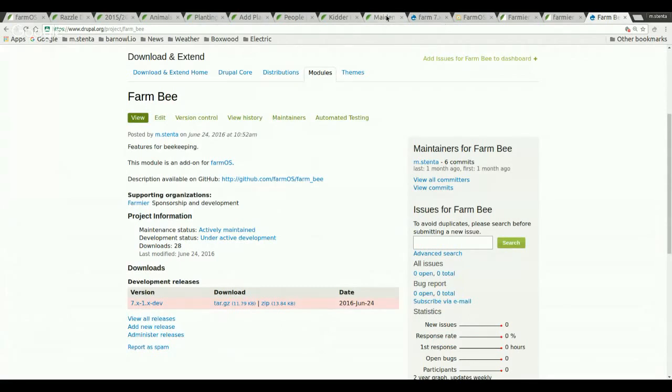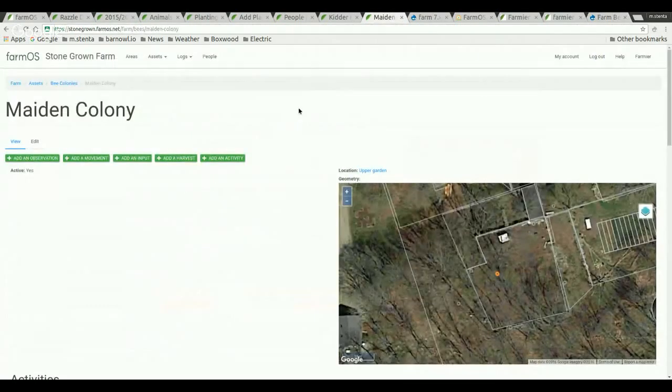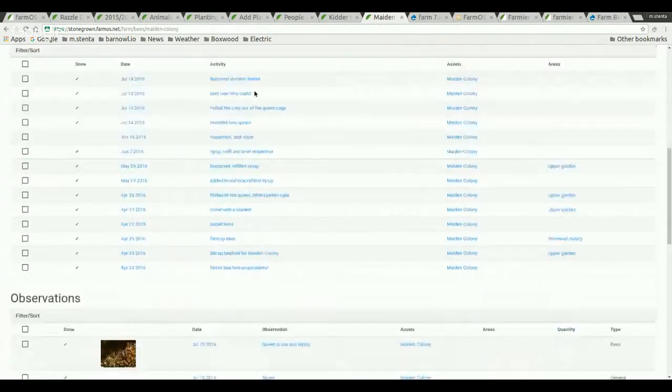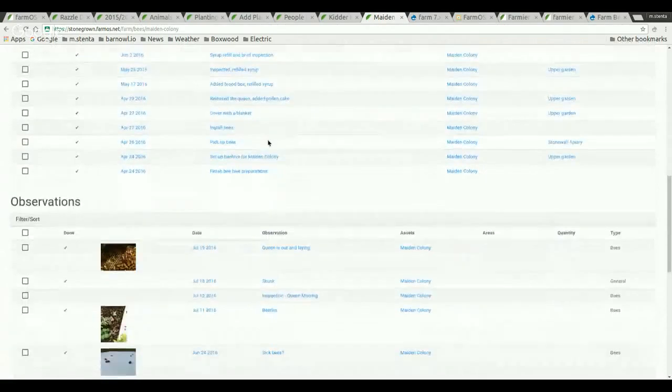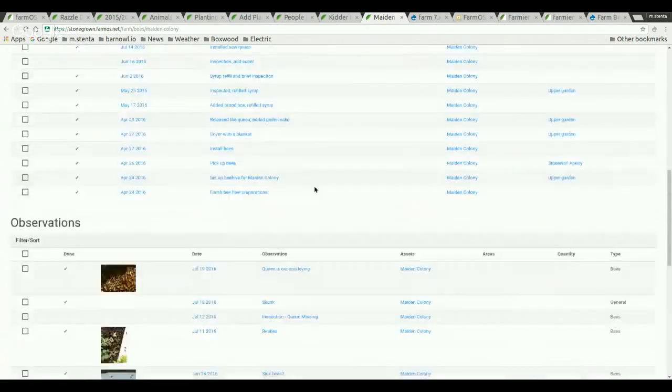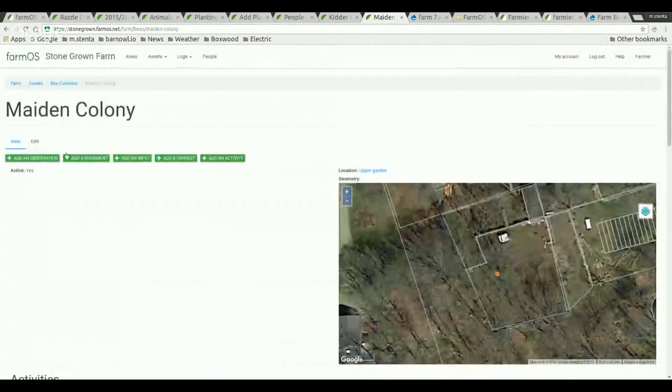I've been starting a couple of beehives myself this year, so I wanted to be able to keep some records on that. So here's an example of a bee colony, and you get there through your normal assets. So you click on assets and then click on bee colonies, and that'll show you all of your colonies. So here's one that I have, and you can see you can record your activities, your observations with photos, inputs, movements, all the normal things that you can on most asset types.